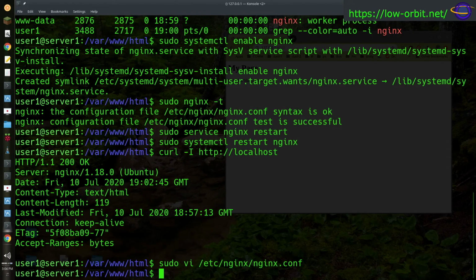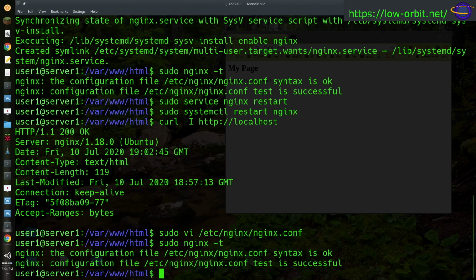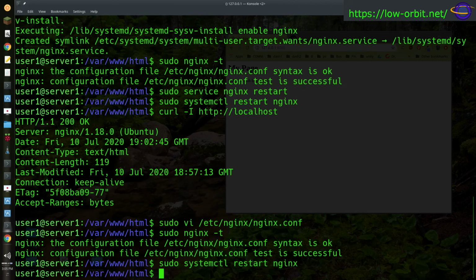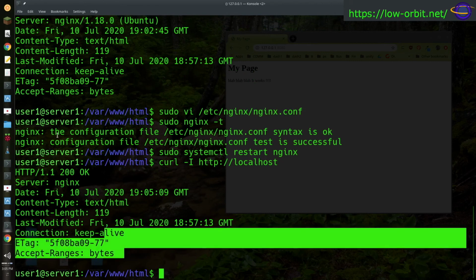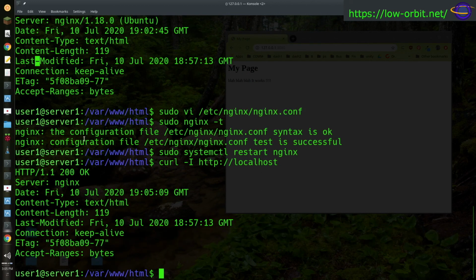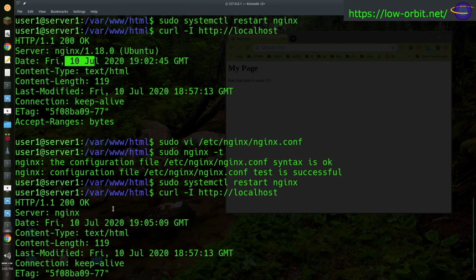So we can restart it. Oh, let's just test it first, even though we know it's going to work. All right, syntax is okay. Restart, and now let's run that curl command again. It gives us supposedly less information. Connection keep-alive, last modified, content, Nginx. So here's the big thing that's changed in all of that.